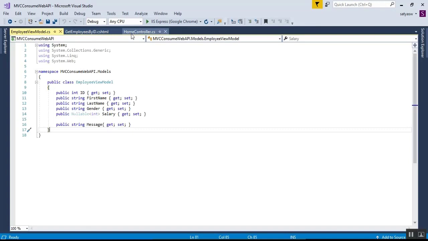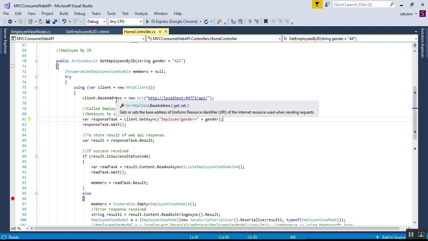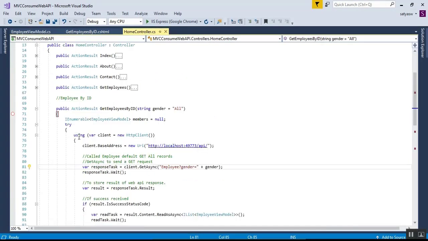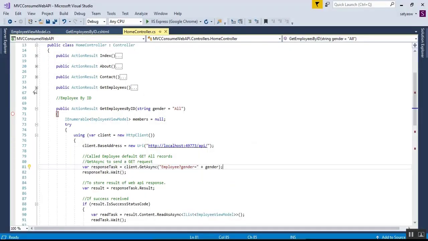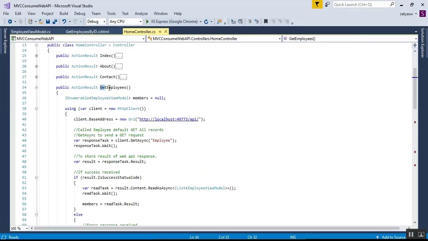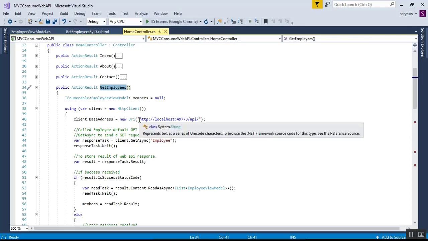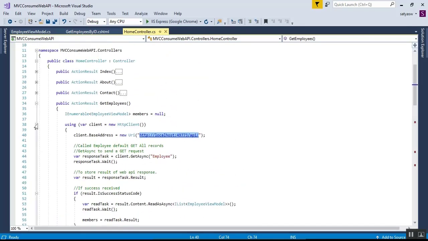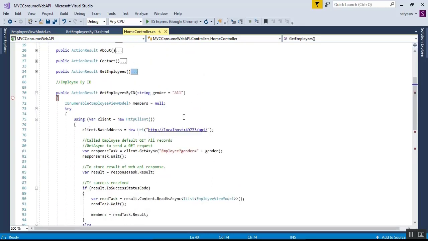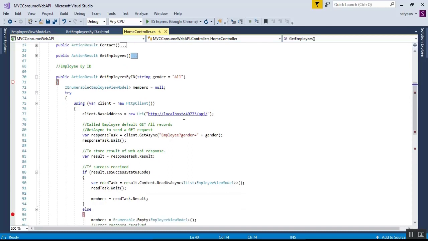So this is the controller, HomeController.cs. In my previous video, part 19, I already discussed this action method, get employees, and how to consume the API at localhost. So there's no need to discuss it again. I only need to describe part 36, which is filtering the records in MVC by consuming the Web API.